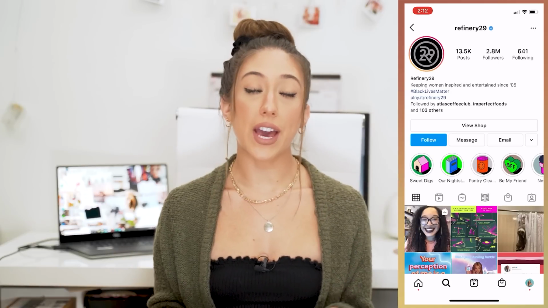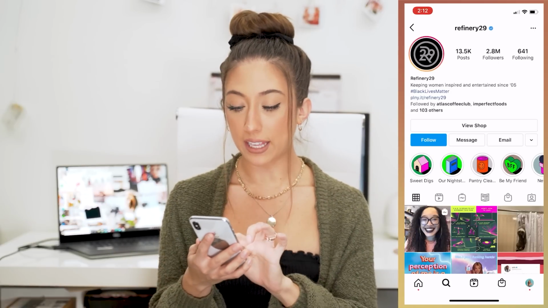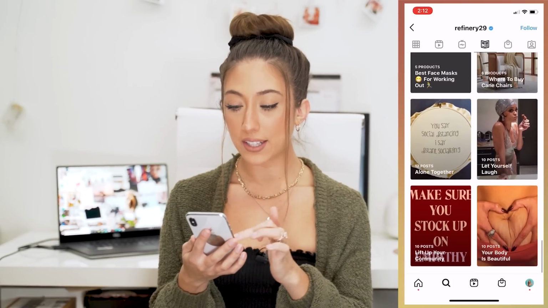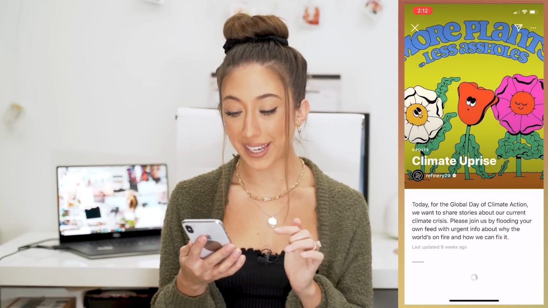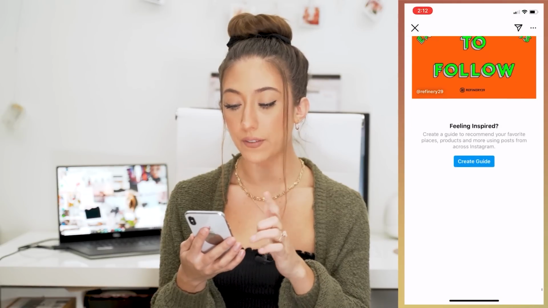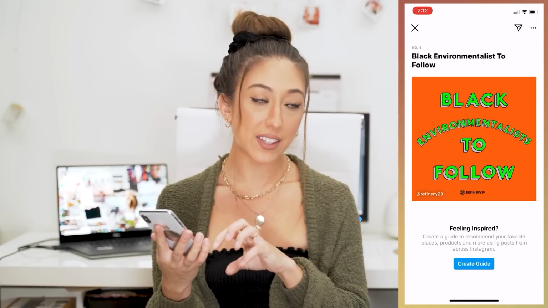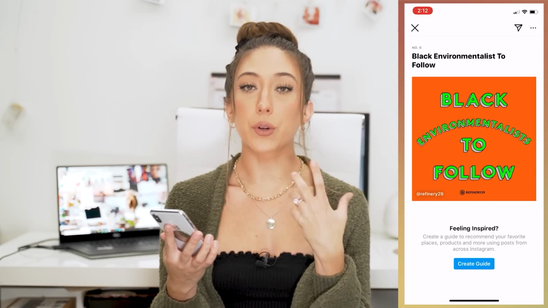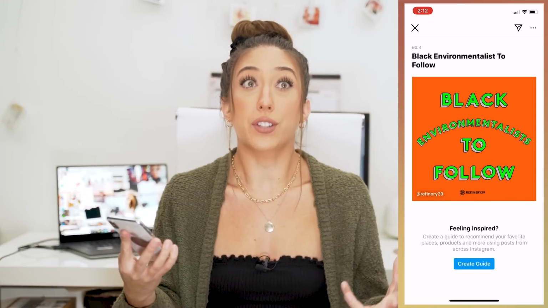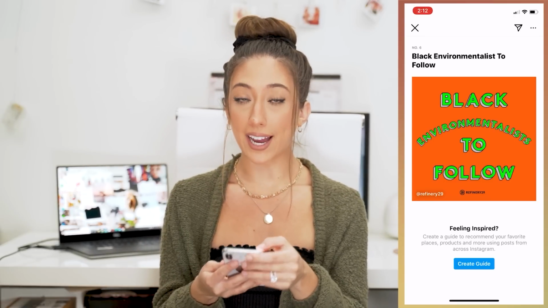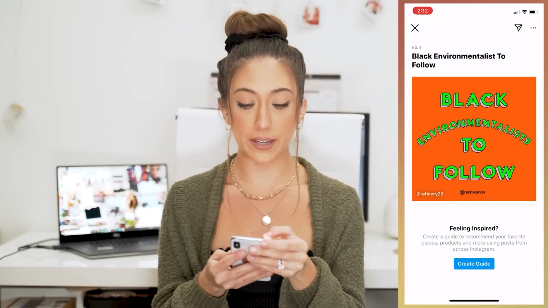You're gonna go to an account that already has Instagram Guides, and the Guides tab is the little newspaper. Click on that, and when you open one of their guides, scroll to the very bottom and you'll see this option that says Create Guide. By clicking this button, you will then be able to, or you'll force almost, this feature onto your account. So that is how you can create a guide if you don't have that option already.